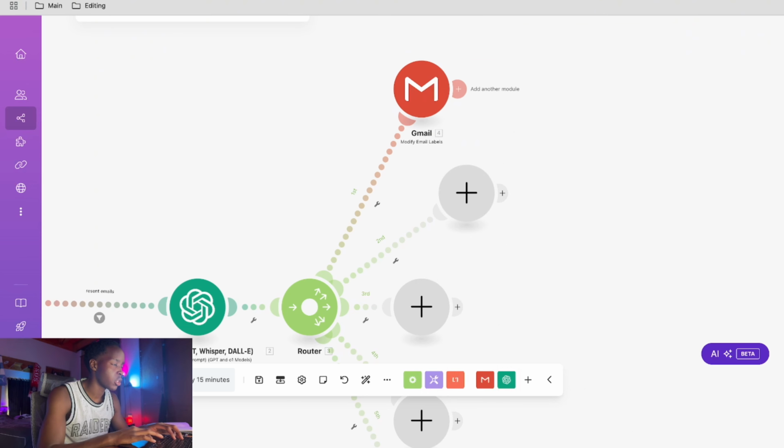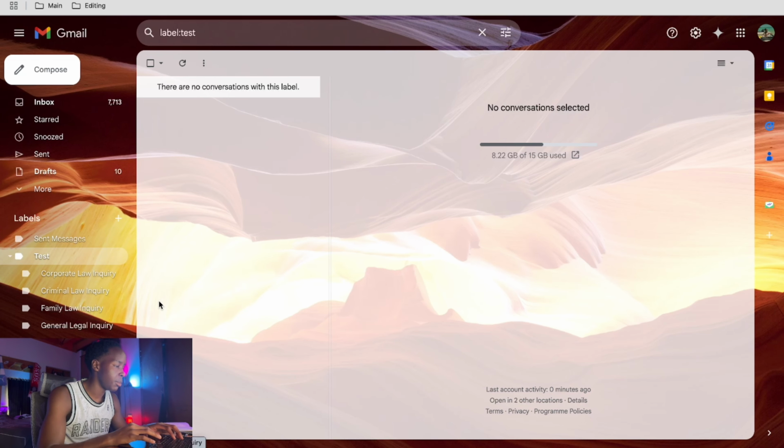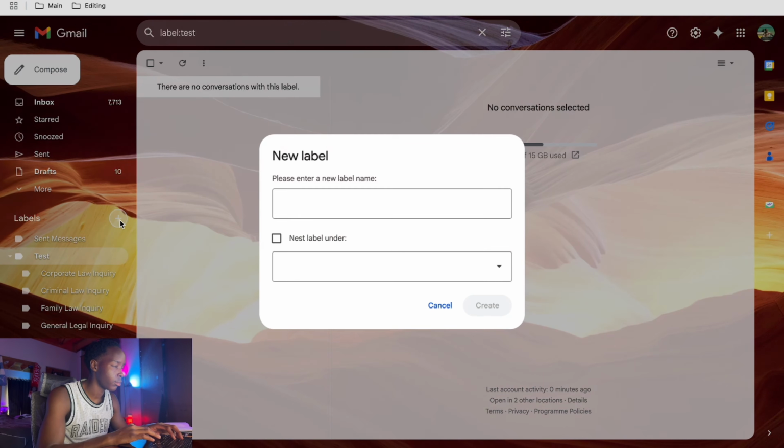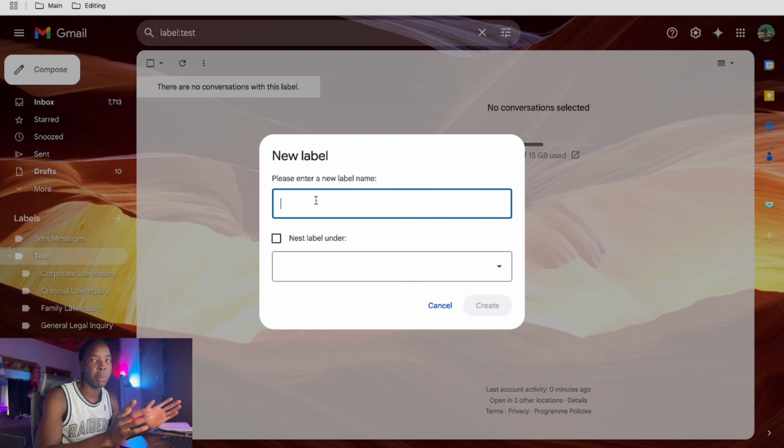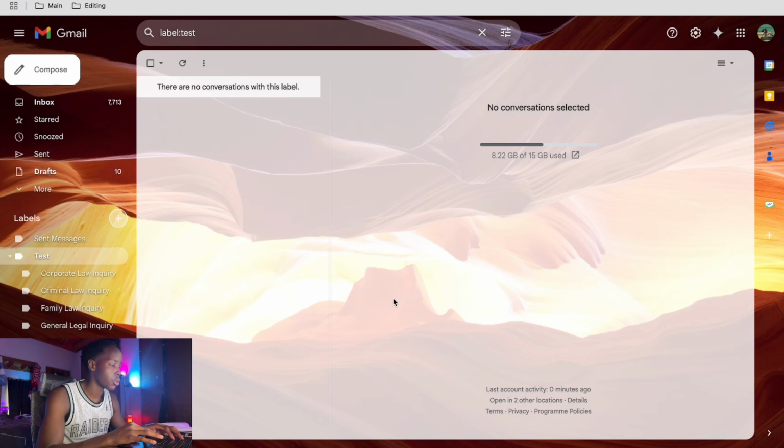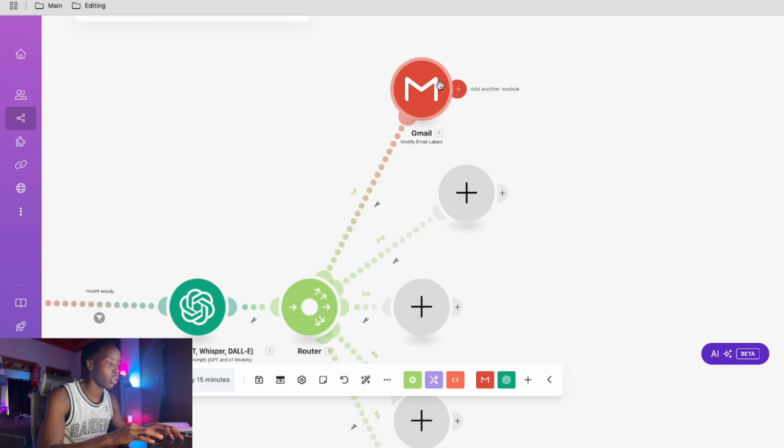And for the labels, let me just quickly show you how that looks like. So in your Gmail, if you want to just add different labels, you can just click add label over here, and you can enter any label name that you really want. So for example, I've just got these different email labels here, just the different inquiries that a law firm could be getting. And yeah, so now that you see that they're there, make.com will pick that up.